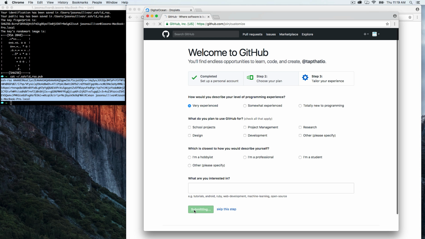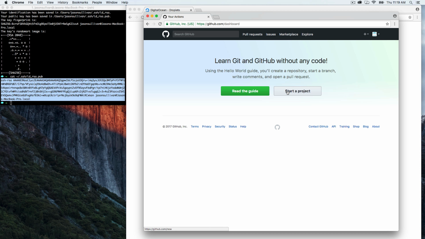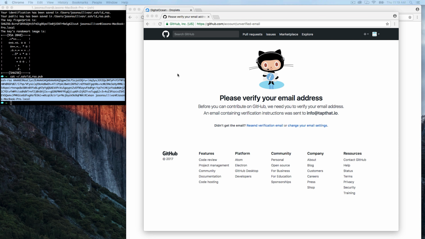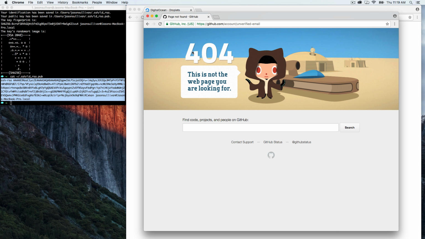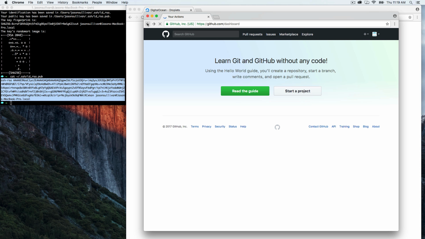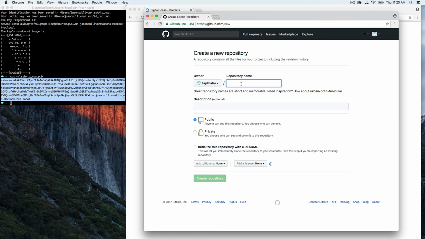Very experienced. Submit. Start a project. When you click start a project, it's probably going to ask me to verify. All right, we should be verified now. So now let's click start a project. And now we're in. Let's call the repository SSH Key Demo. Description: showing you how to set up an SSH key.